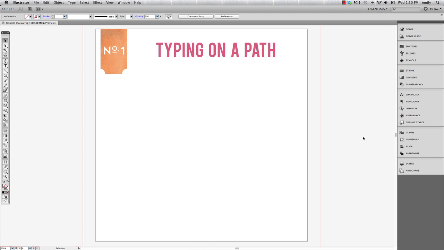The first one I want to show you is called typing on a path. It is a technique that I use all the time in either artwork or for web graphics, and it's fun because you can really customize where you want your text to be exactly on your artwork. So let me show you what to do.